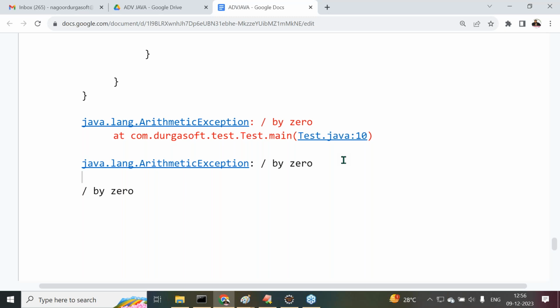But being the tester, what exception details am I expecting from my code? What exception details do I require? I require only the name of the exception and the description of the exception. I don't require the location of the exception.